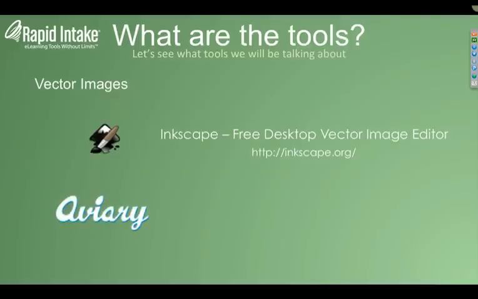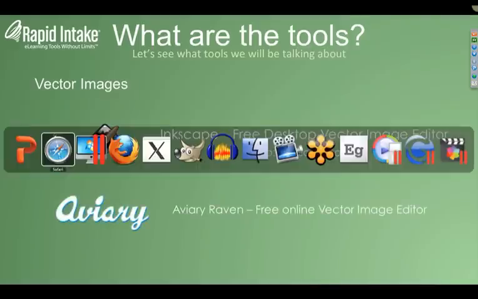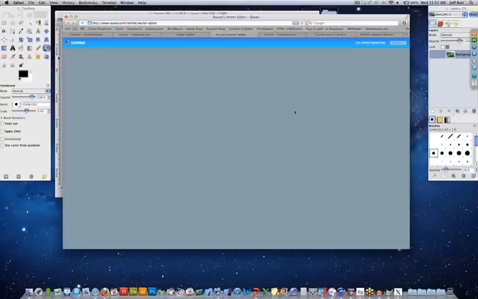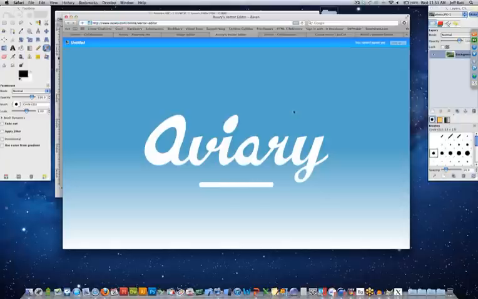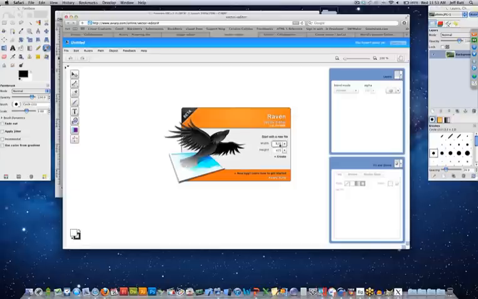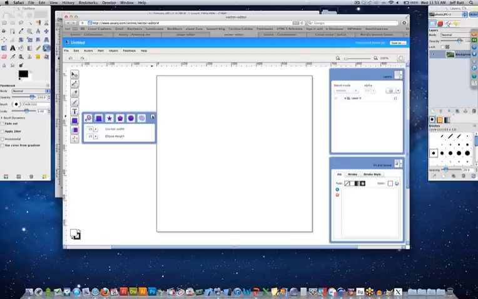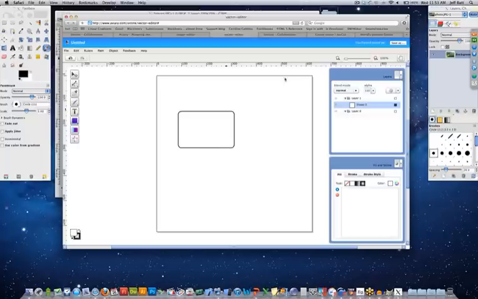Also, Aviary has its own vector tool, called Raven. Let me show you where that's at, going back to Aviary here. It's the top right-hand side. It says Vector Editor. Let's take a look at that one real quick. Here I can adjust what size, width, and height I want my image to be, and then I can start drawing out my different images. I can select this little drop down box. If I wanted to create rounded corners of squares, something like that, I can do that just like I can with something like Illustrator.